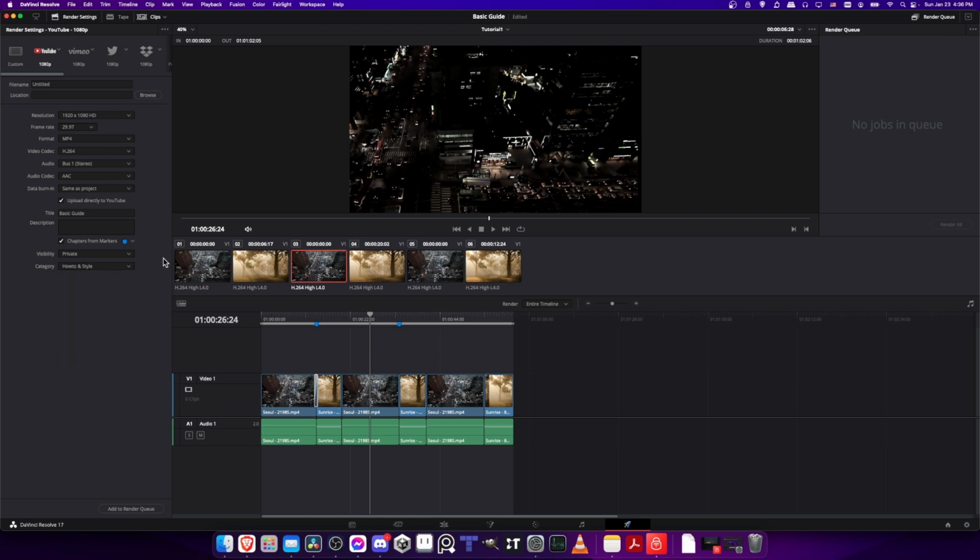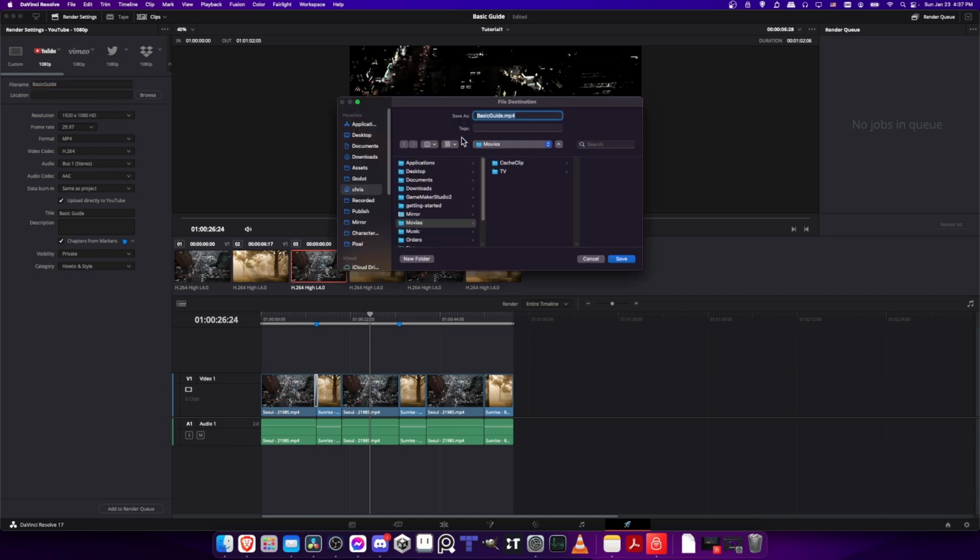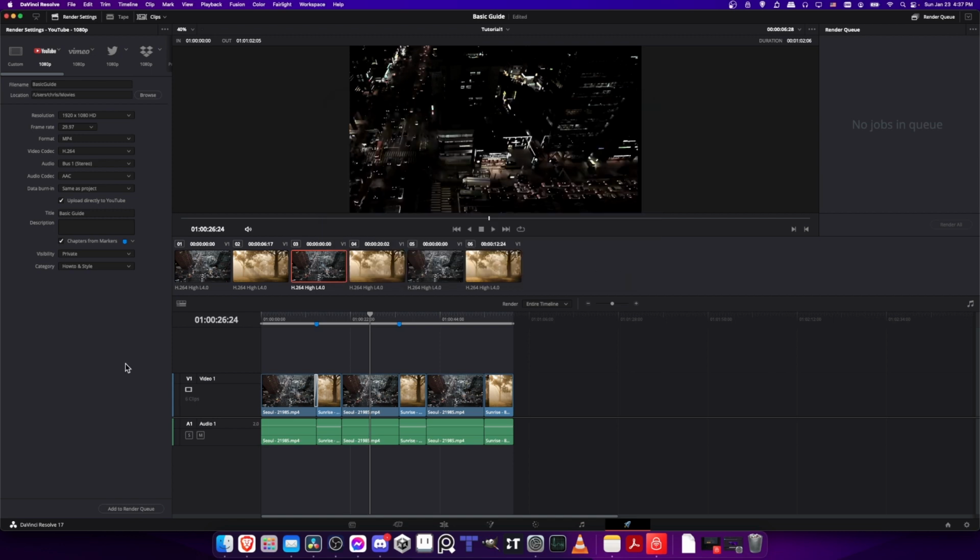So when you have your video ready to export, you can just click Add to Render Queue. Before we add it to the render queue, we should give it a file name as well. So I'll just call this Basic Guide. Hit Browse and put it on your computer where you want to save your video. Click Save. So this will be the location it's going to save to and the file name with the extension .mp4, which is the video format. So we add to the render queue.